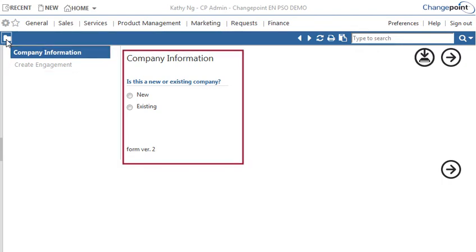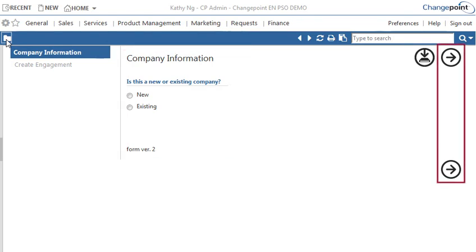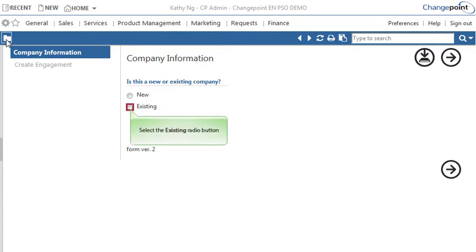The form provides us with portions of the engagement details in a wizard format. As we enter the details for the engagement, we can navigate to the various sections using the arrow icons. We can save the form in progress by clicking the Save button. To begin, select either the New or Existing Company checkbox. In this example, we will select Existing.